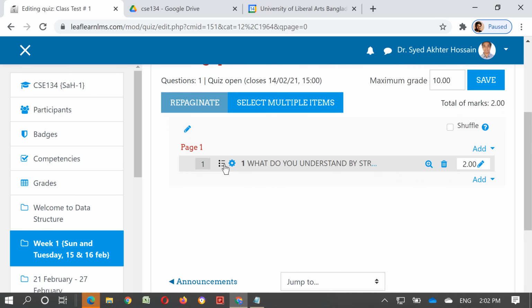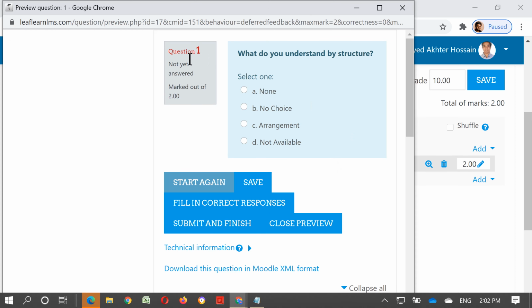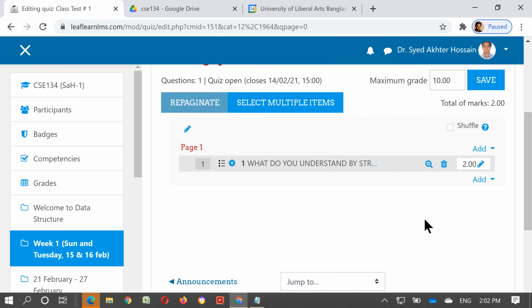You can see here, anytime you see that question, this total marks, you can delete this question. You can actually preview the question. You can see how does it look like. This one, question 1, not answered here, what do you understand by structure, A, B, C, D, and you have to select randomly any of the answer, attempt option, and so on. And this is something actually you can also shuffle. You can click shuffle, so all the question will be automatically shuffled. And this is page 1.